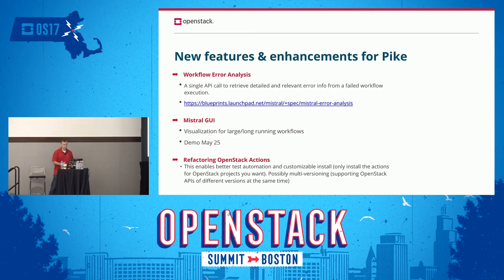And then we're refactoring our OpenStack actions. There's a larger change, and we'll talk about that later, to our entire action platform throughout. And so we need to refactor OpenStack actions on top of that. But we also want to provide some multi-versioning support. Right now, if you wanted to use, say, Ironic, you'd be pinned to whatever release we're using for the Ironic client. But we want to be able to provide you the ability to pick which client you want to use if you're using a different version.